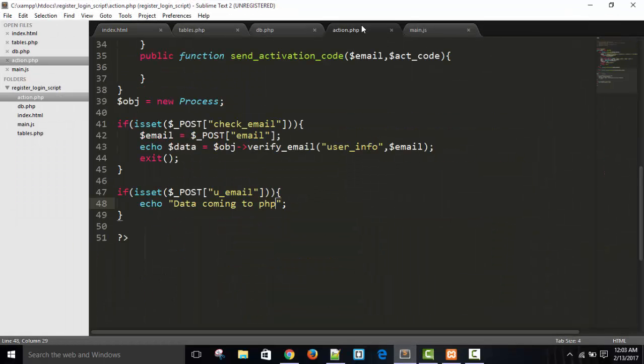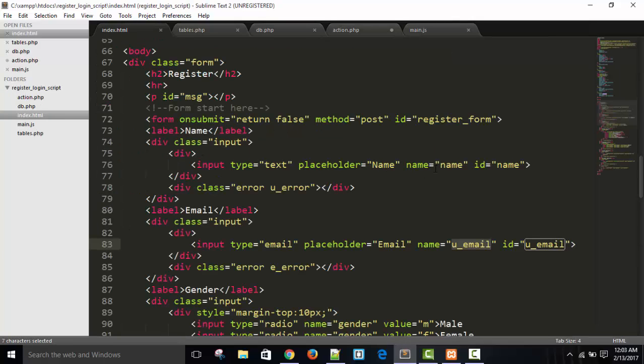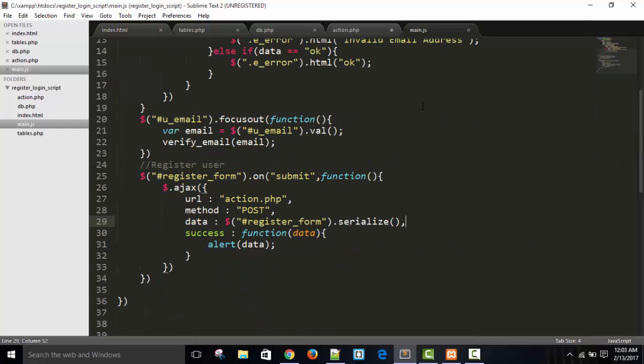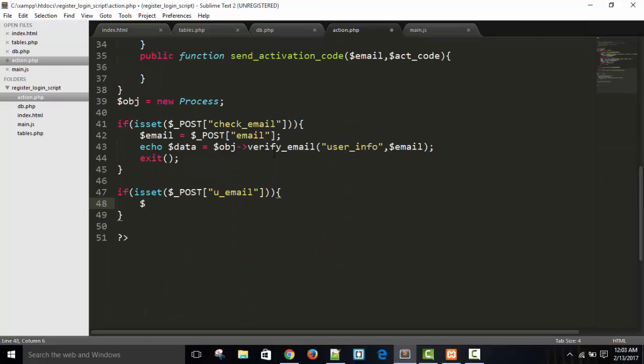Now here remove this, and we will use this verify email once again. But before that, we have to get all the inputs coming from the index.php page. So first is name, name equals $_POST, and instantly we will validate it. So instead of doing it like this, just use a function.